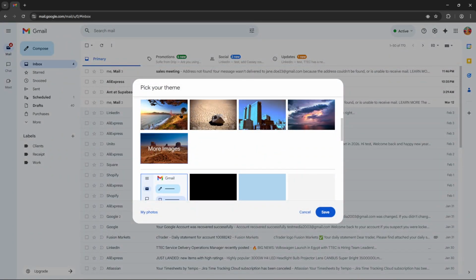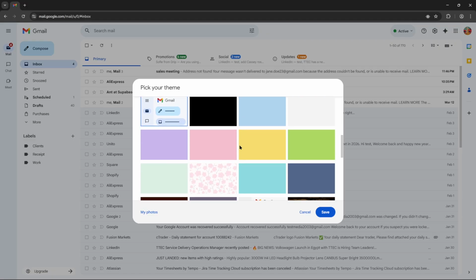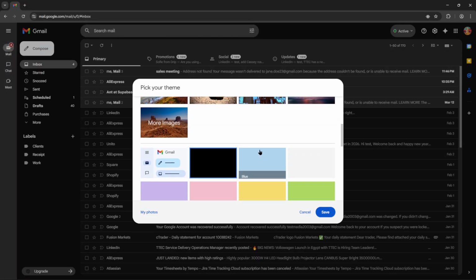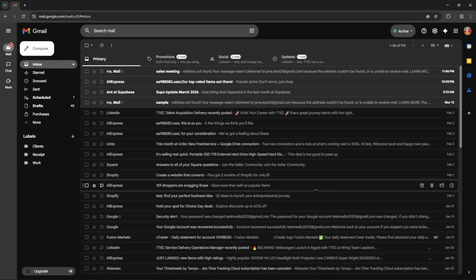I scroll through the options until I find the dark theme. Once I see it, I click on the dark theme to select it. After selecting the dark theme, I move down and click save. As soon as I click save, Gmail applies the dark theme to the interface. Now the entire Gmail layout switches to dark mode, which can make it easier on the eyes, especially when using Gmail in low light environments.